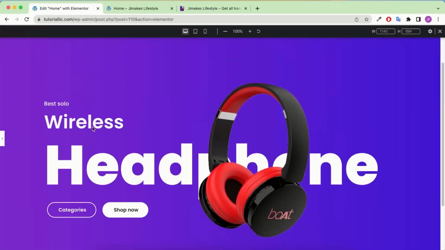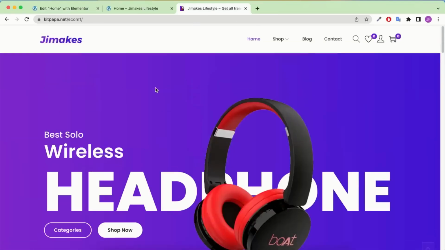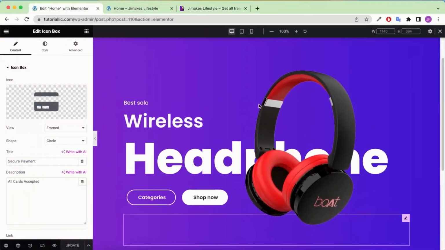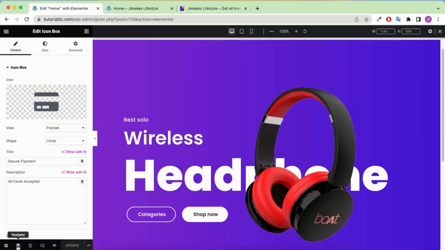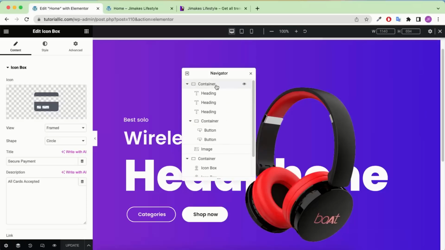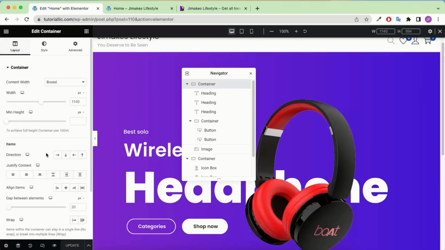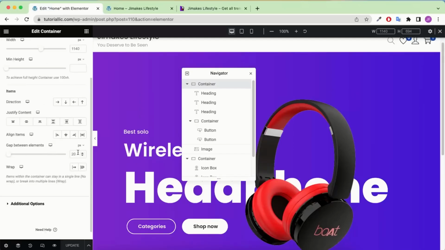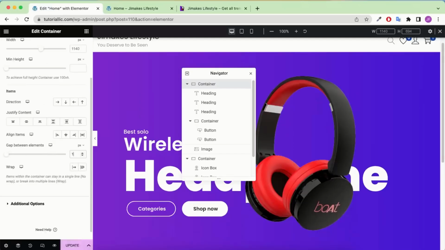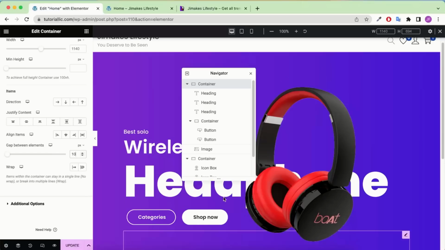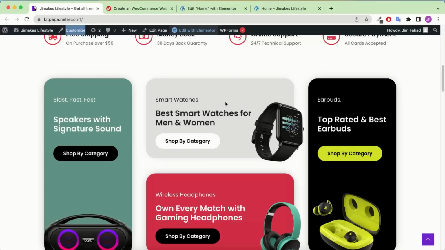And also if you see this design, it has a little bit of a spacing issue. So let's fix it. Now let's again click on this navigator, and let's go to the top and click on this main container, the hero section container, and we need to go to this layout, and you need to change the gap between elements to only 10. So just type 10, and that's it. Let's update it.